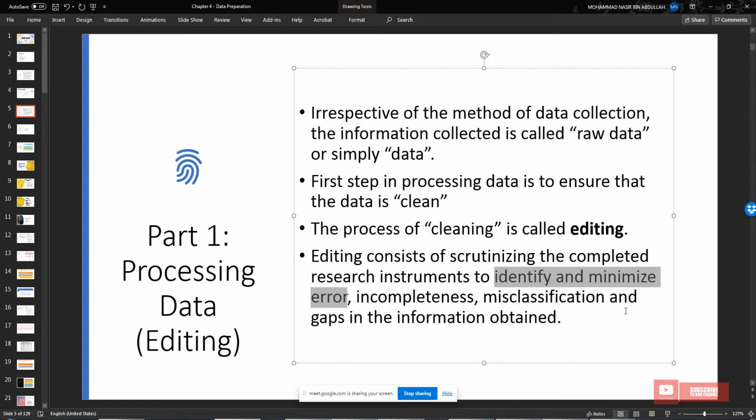Or maybe during the interview phase, you already asked the question to the respondent, but you forgot to write down the answer in your answer sheet. So that's going to be an error also, right? So we want to identify where the error is, and we want to know how to rectify that error.